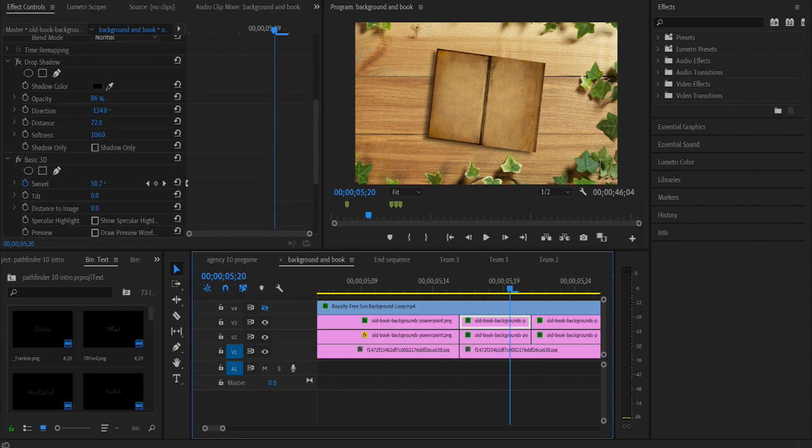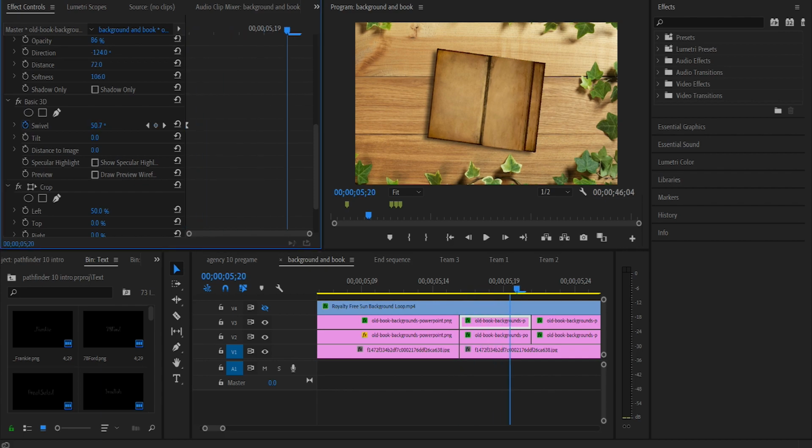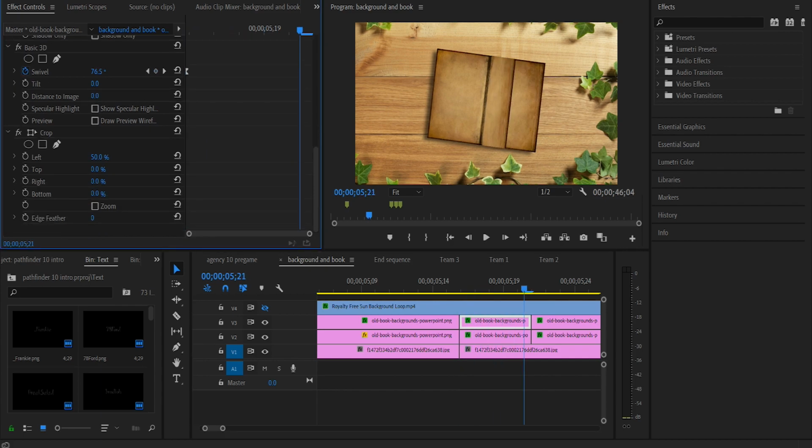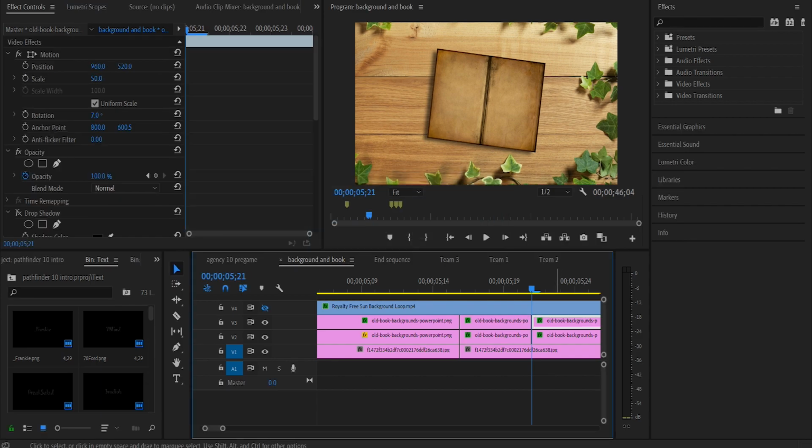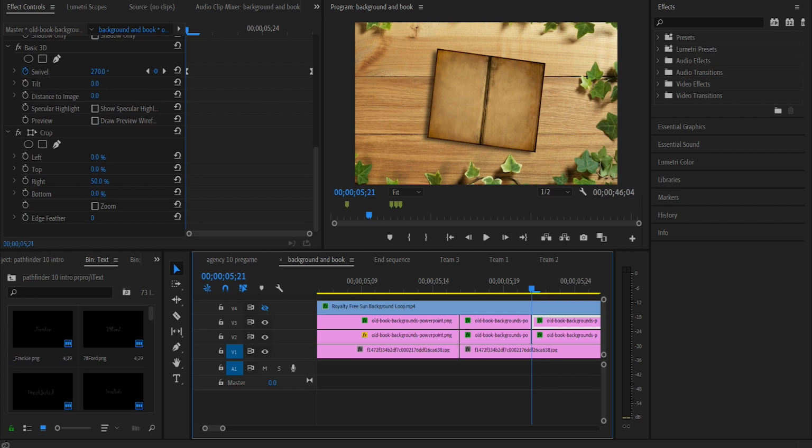So what happens then? The basic 3D, this is the swivel effect. This is what makes the book rotation work. But the problem is, both sides of the book are one image. So if I disable the crop, you see where the issue comes in. But when I put it to 50% on the left, it makes it so it's only turning one page of the book. Now, when you hit the middle of the transition, you can't see that invisible page. It's technically there, but it's not there. So when I go over to this side now, the crop is going to be on the right instead of from the left to have the book come down.